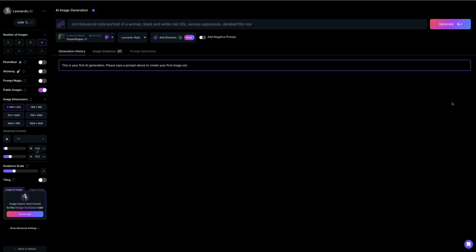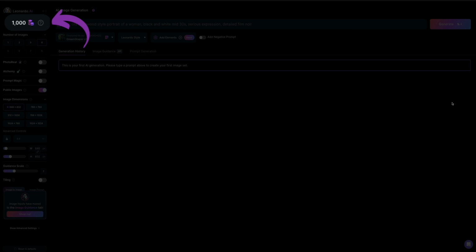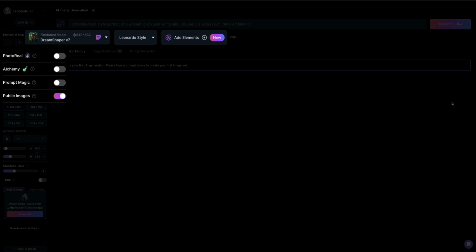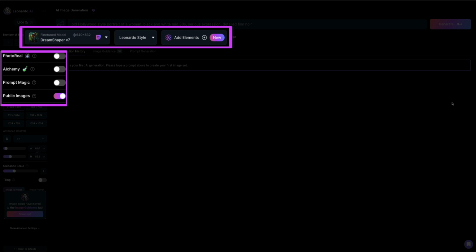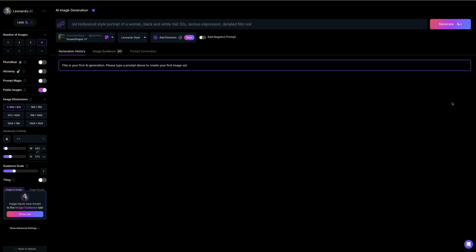In this portion of the tutorial, we're going to be using the premium version of Leonardo. This is using a paid subscription, and you'll notice that nothing has changed in terms of the interface, but I do have more daily tokens, as well as access to all of the pipelines, models, styles, and upscaling features. Plus, the quality of the images is much better in my opinion. So, keeping with the same prompt, an old Hollywood style portrait of a woman, black and white, mid-30s, and so on. But this time, let's change the model being used to the Leonardo Diffusion XL.